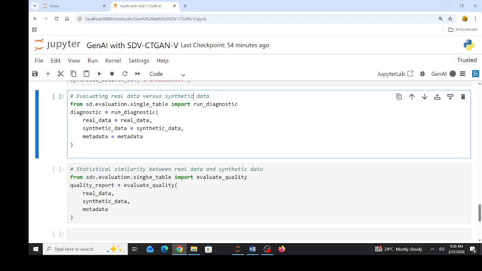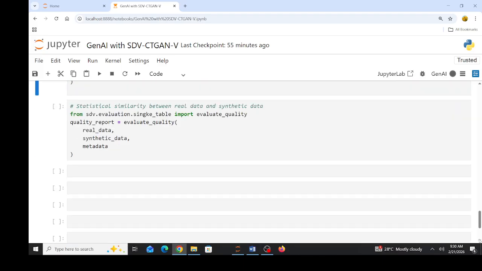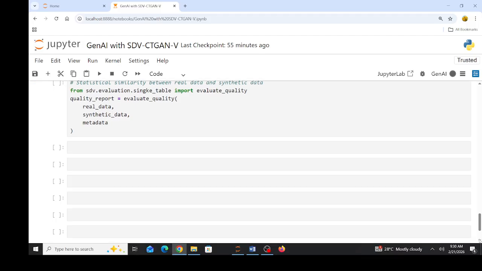Have run_diagnostic, import it, diagnostic or run_diagnostic. So real data equal real data, synthetic data, metadata equal metadata. Okay, let's continue.